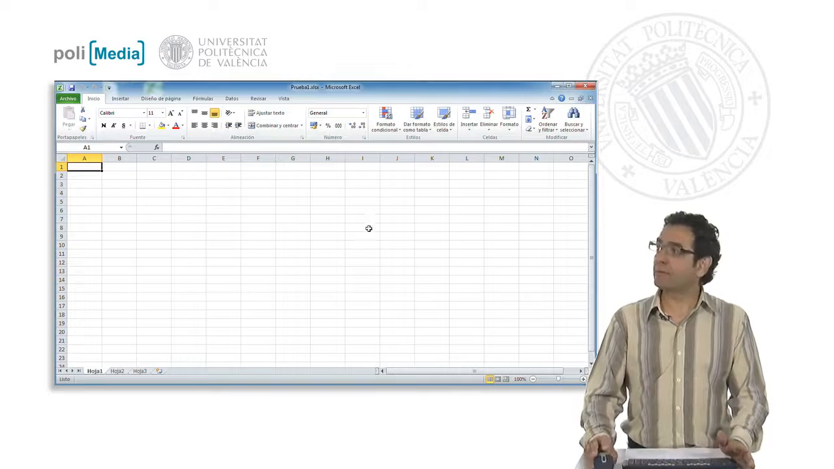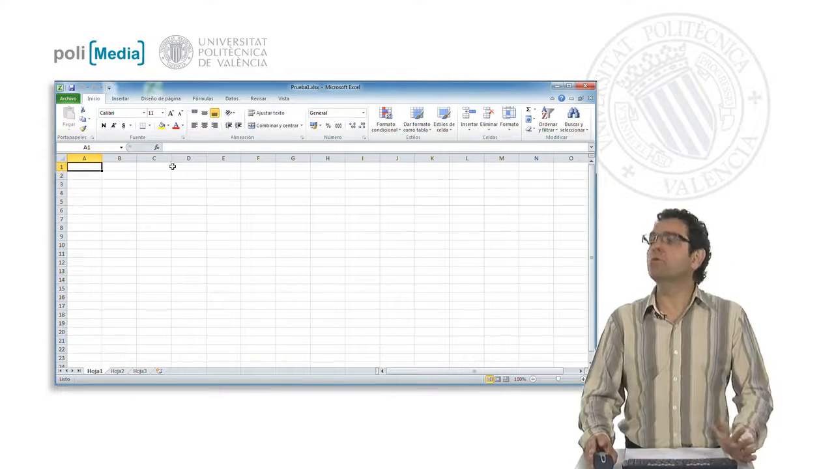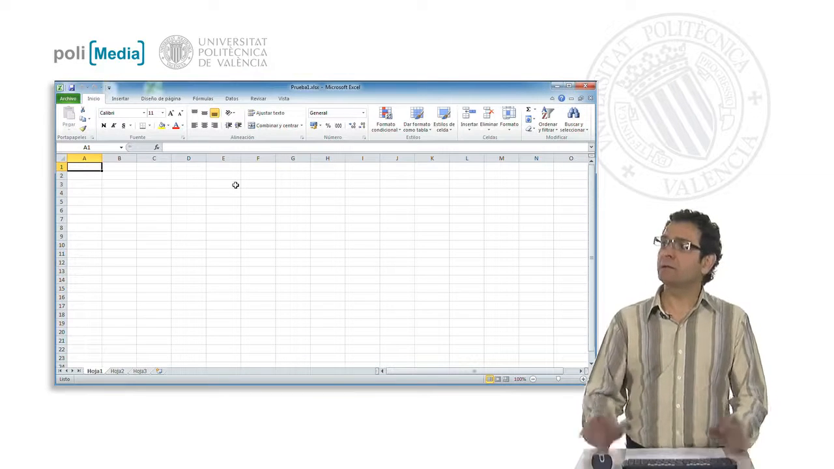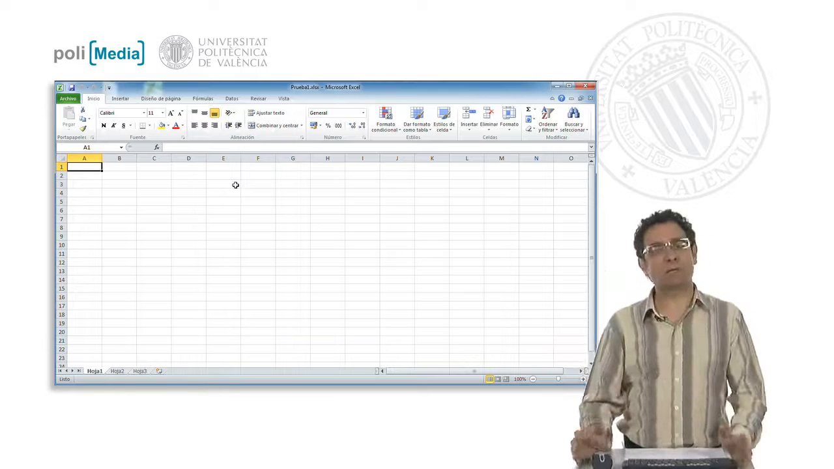The Excel screen shows us, apart from the area of work, comprising the cells, rows, and columns in which we will carry out our work, it has a number of additional elements that will help us complete our task.